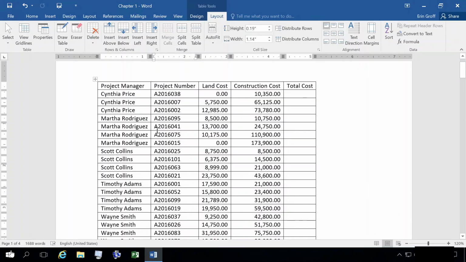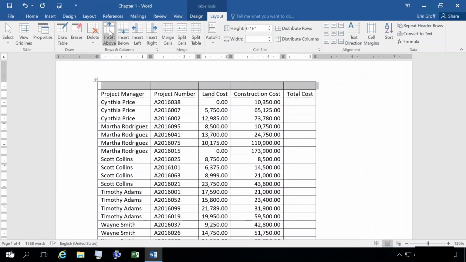First, we have our table here: project manager, project number, land cost, construction cost, total cost. Maybe I want to include a heading spanning across the top of my whole entire table. I'm going to click into anywhere in the first row of my table. On my Table Tools Layout contextual tab, in my Rows and Columns command group, I'm going to select the command button for Insert Above. So you can see that inserts an empty row at the top, still 5 columns.